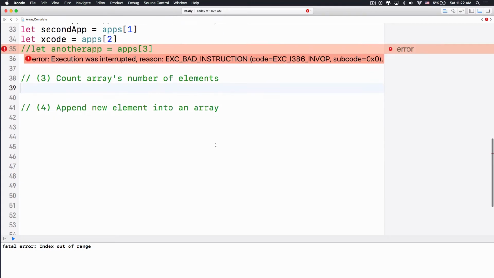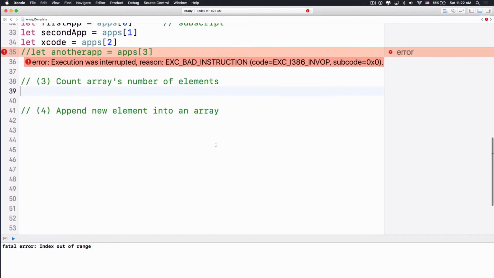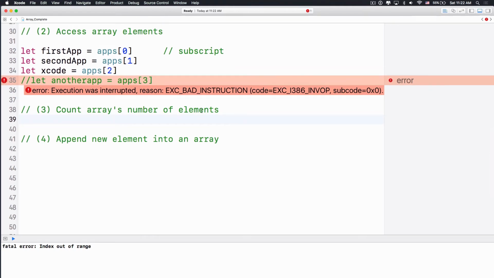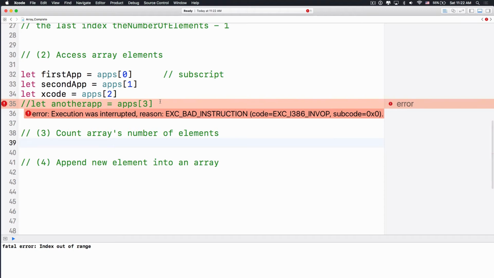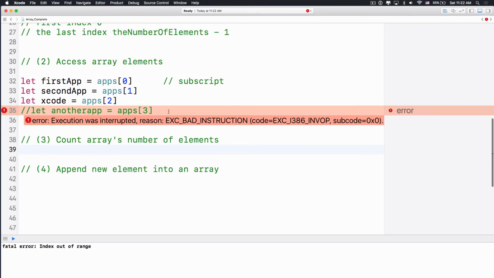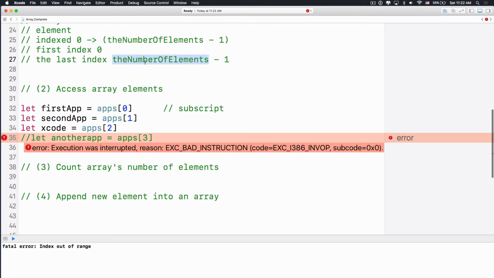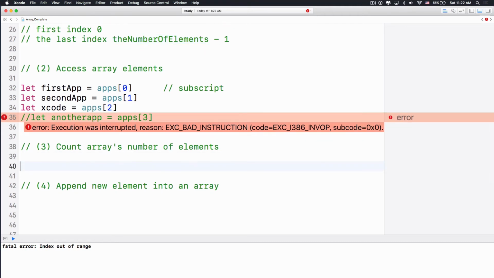I guarantee you that you will run into this a lot. Now, on to number 3, because we want to know what the last element of an array is. A lot of times we also want to know how many elements are inside the array. How can we access the last element of the array? The last element must be accessed through the last index of the array, and the last index of the array is the number of elements minus 1. How can we know the number of elements?